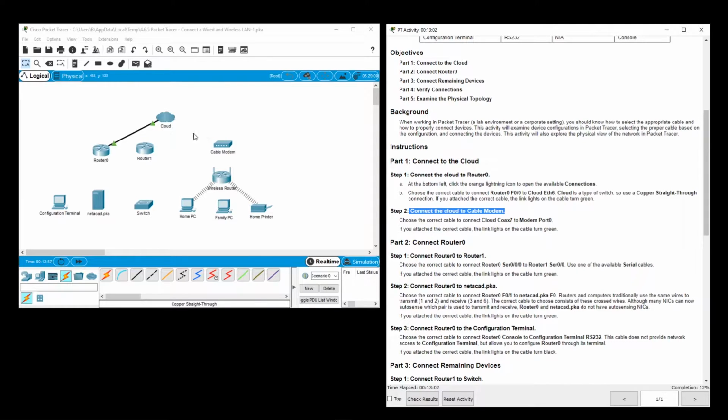Step 2, connect the cloud to the modem. So we're going to be coming over here to the cable modem. I'm sure a lot of you are familiar with your cable modem at home, and this uses a coaxial cable. So if we look down here, we could find the coaxial is the blue cable. And out of the cloud, we come out of coaxial 7.